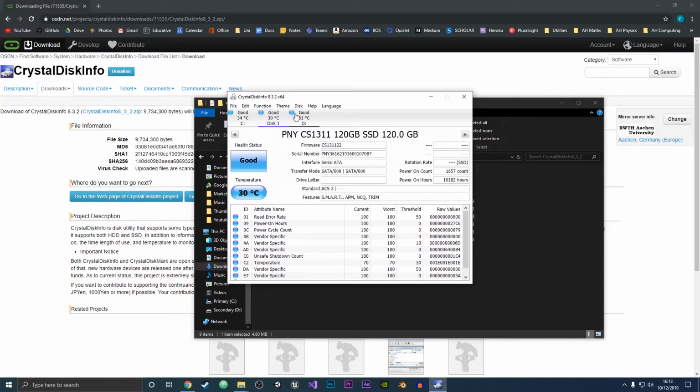Now some SSDs, like this one I've got at the end, will have a bit more information on it. It just depends on the type of SSD. This gives you a percentage for the health as well as just the good, so that can be more useful. This SSD also gives you the amount of data that you've written to it. So I've written 2.5 terabytes to it, and you've got your power on count and power on hours again, and it also tells you the features included in the SSD.